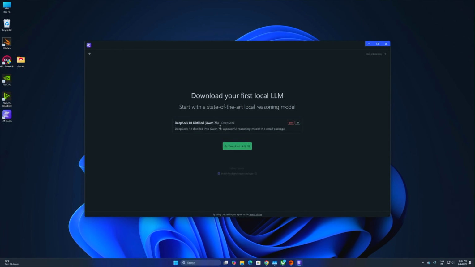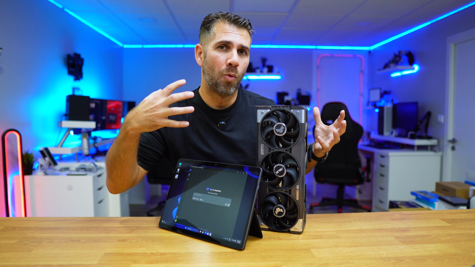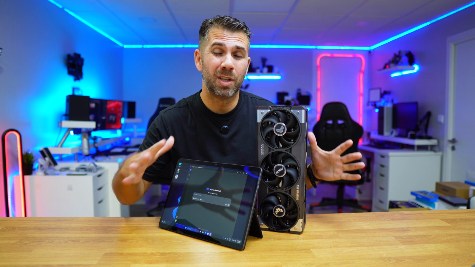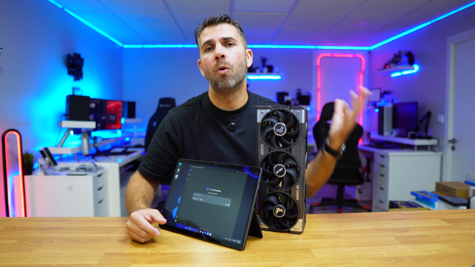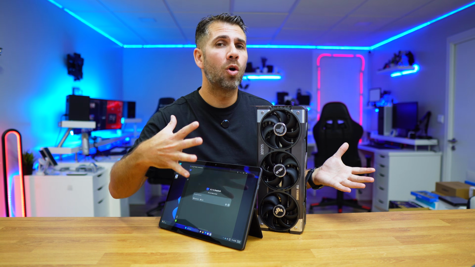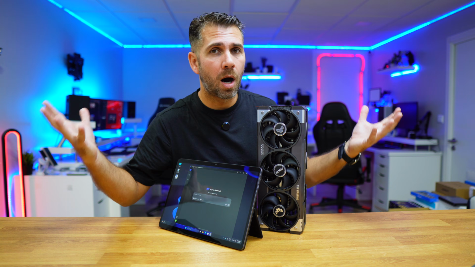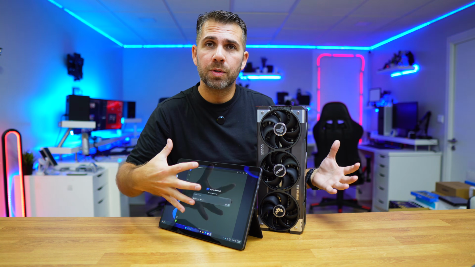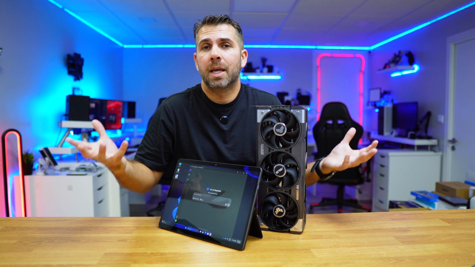But we still need a model. Now we will be using DeepSeek because it is open source, but there are a lot more language models which are free to use. The biggest difference between DeepSeek and OpenAI ChatGPT or even Google Gemini is that DeepSeek is open source while the other two are closed. They are private. So with open source, anyone can use it.